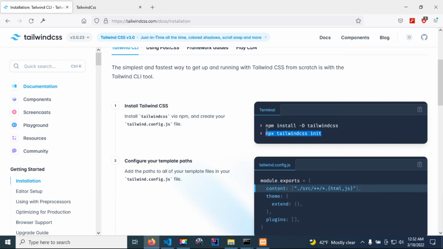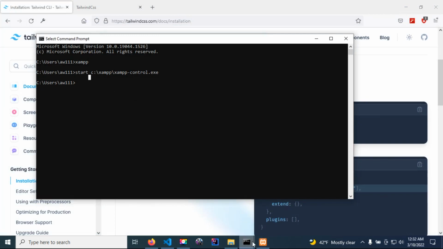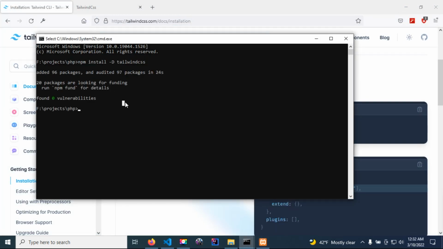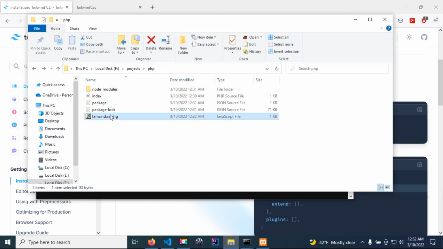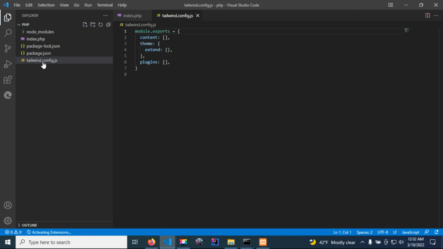Another thing is to copy this command. This command is going to create an initial configuration, the Tailwind configuration file, tailwind.config.js. This is the initial configuration that we are going to use to configure our framework. You can see now a tailwind.config.js file has been created.